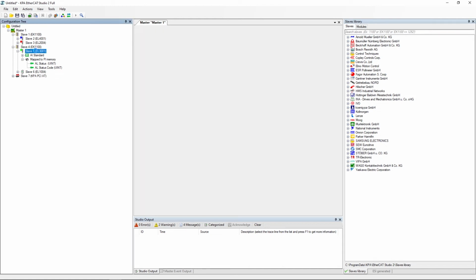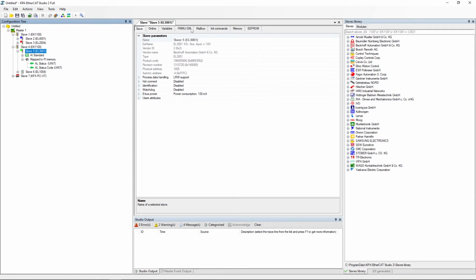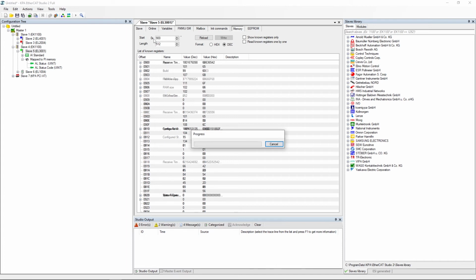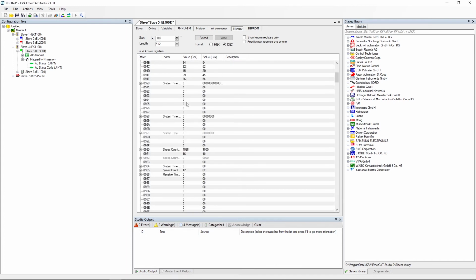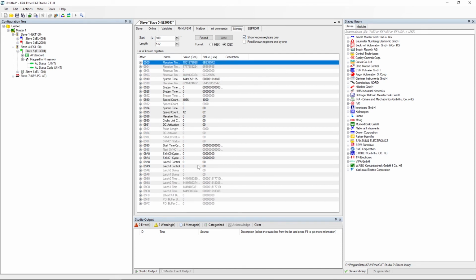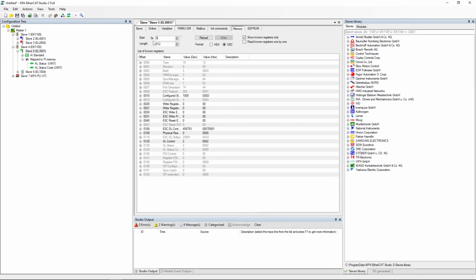Select slave. Go to the Memory tab. Select the Show Known Registers Only checkbox to hide all unimportant registers. The registers filter can be set here. Change the value in the Start field and click the Reload button. Check the changes.